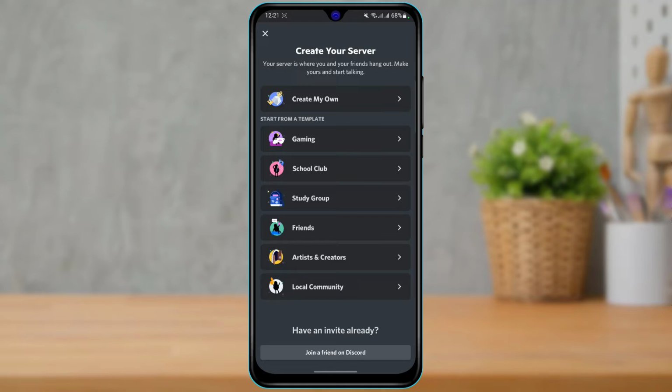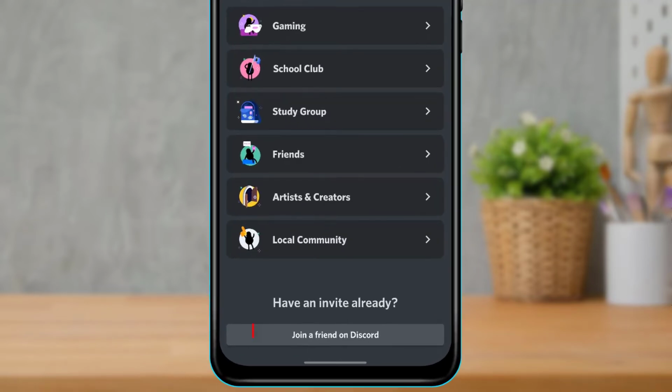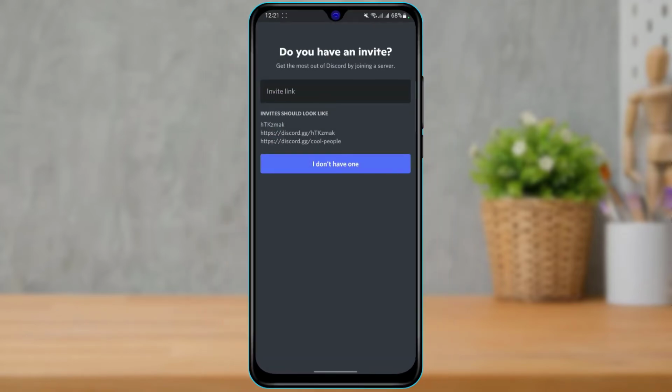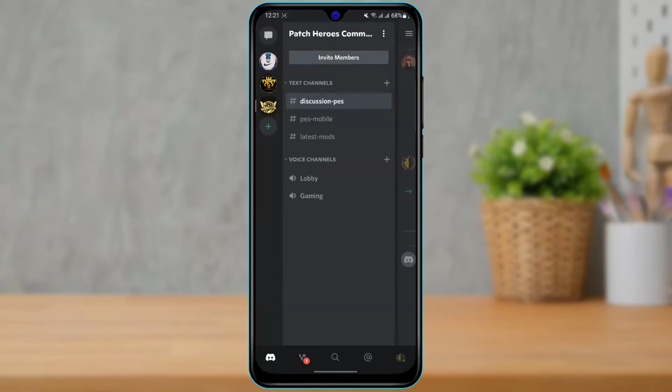But if you want to learn how to join a ready-made server or an already established server on Discord, then at the bottom you will find an option called join a server. Then you want to simply tap over here and then enter the invite link and then go ahead and join the Discord channel or server which you have been invited to. Now, these were the basic functions.